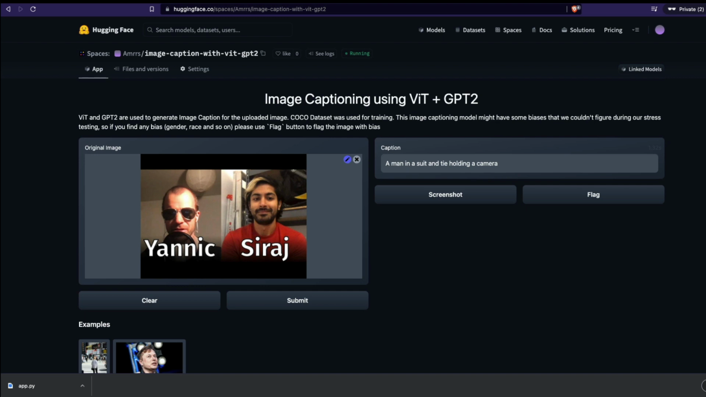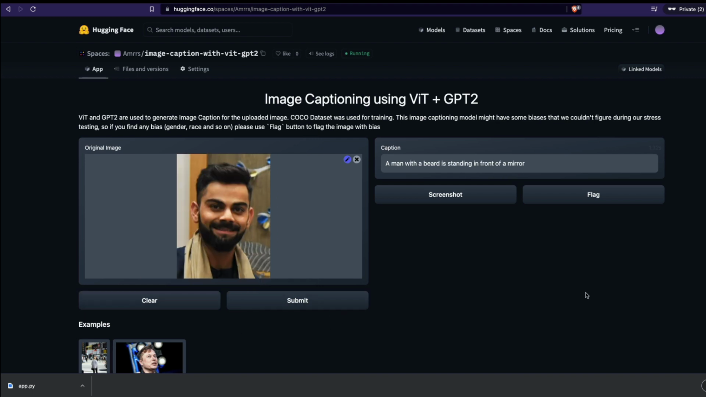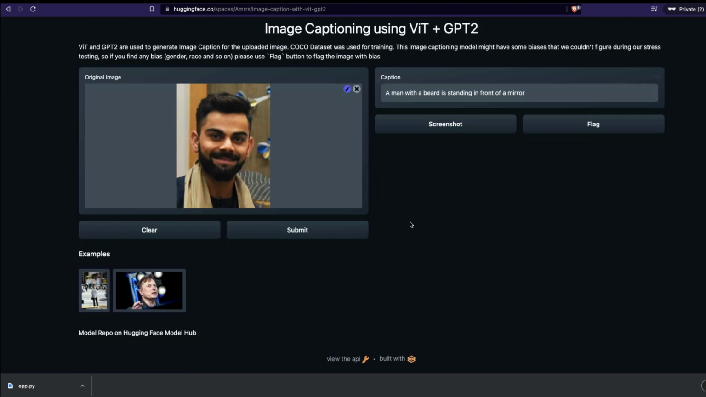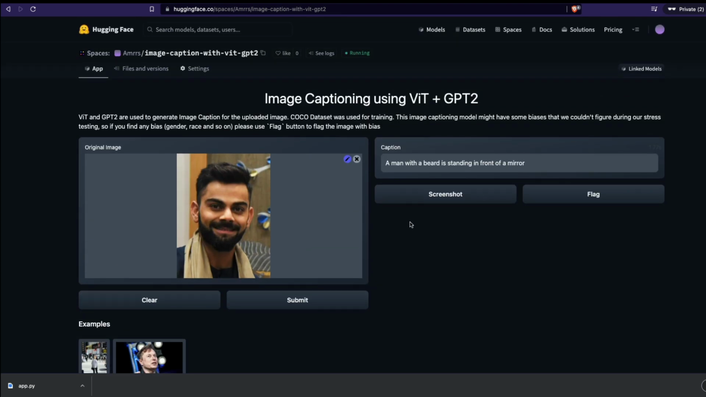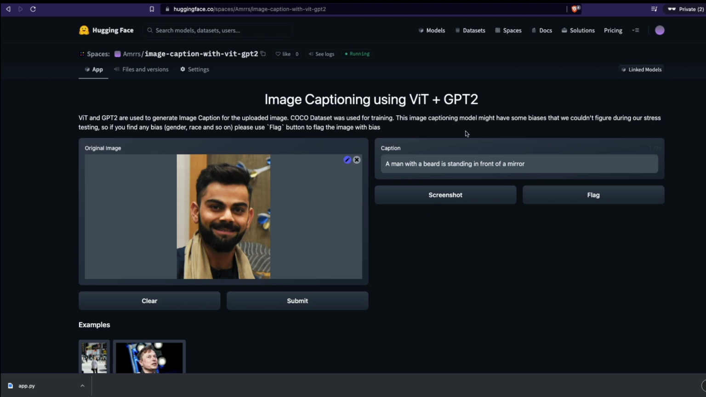Let's try with one final image before we stop our attempts. A man with a beard is standing in front of a mirror. I think it does a decent job. I've not tried with images with a lot of components, but I feel it works fine. But again, like we said, there could be biases. So just make sure that if you see any biases, highlight it.